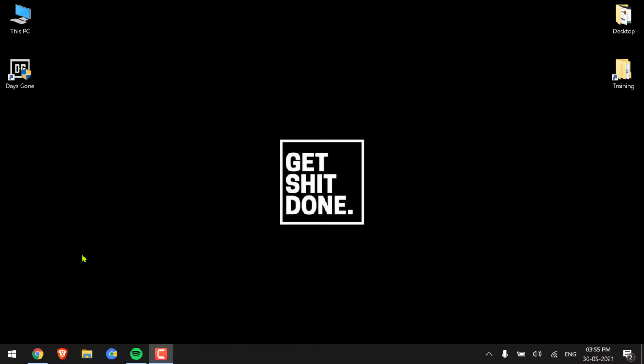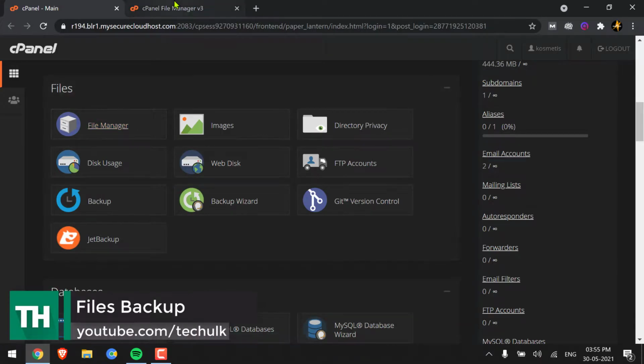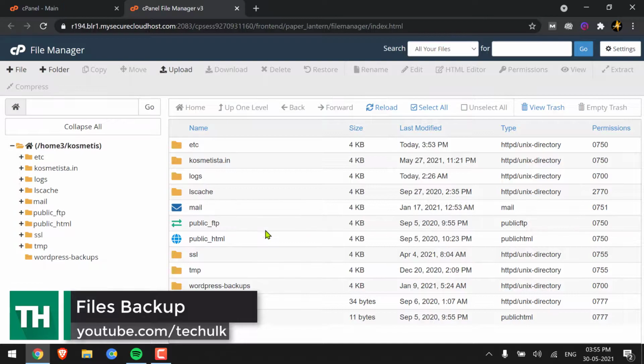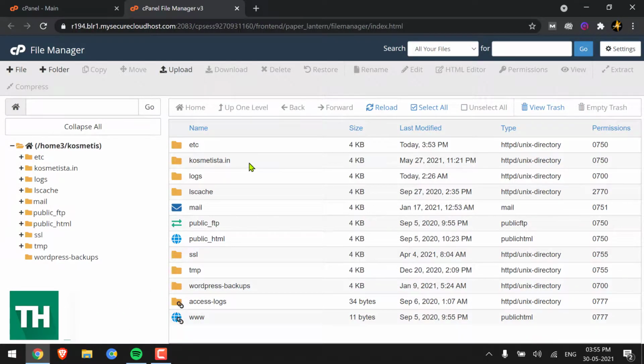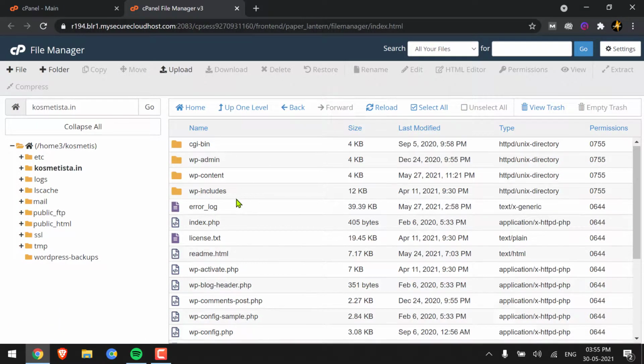To back up the files, first log in to your cPanel account where your website is hosted, and then navigate to File Manager. Now here is the WordPress website folder, and just open the WordPress installation. So here are all the files.